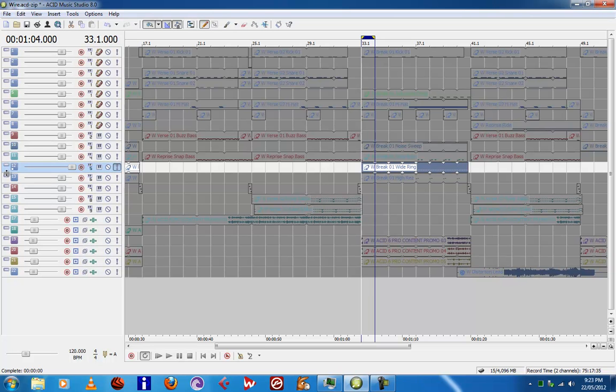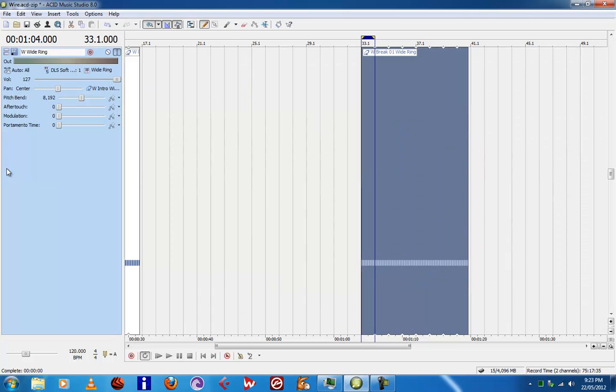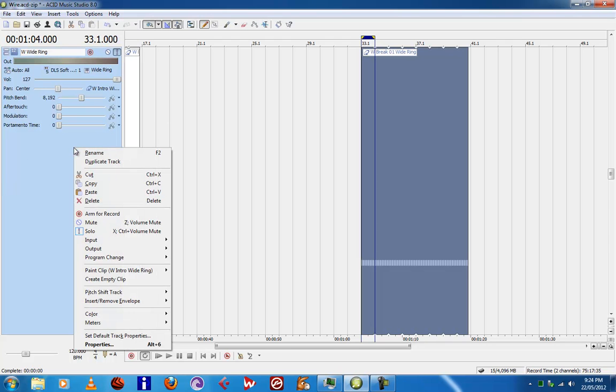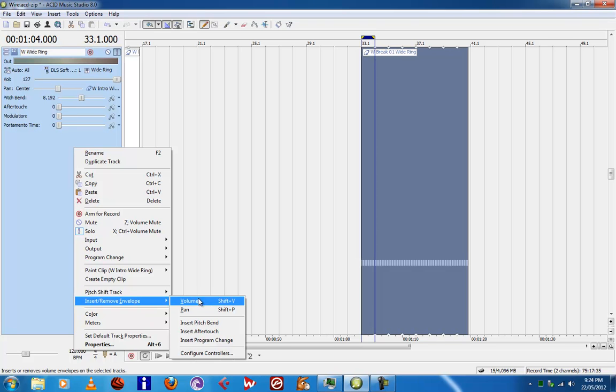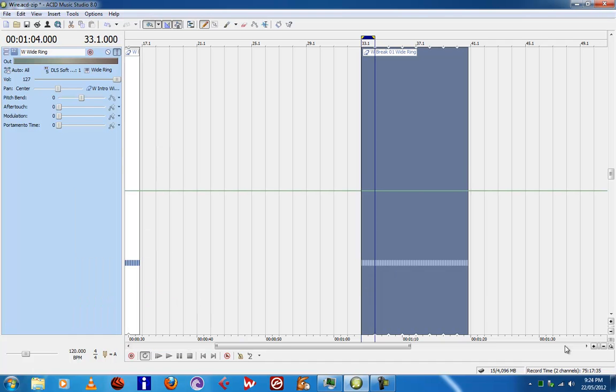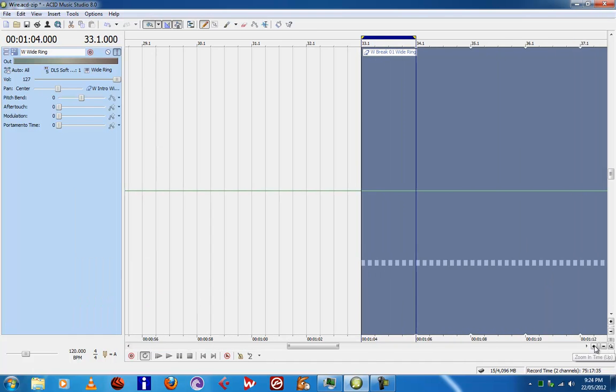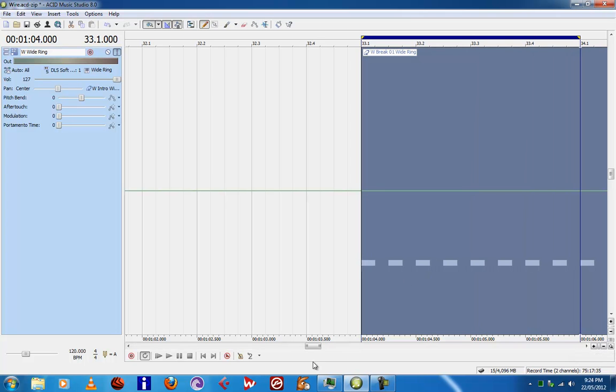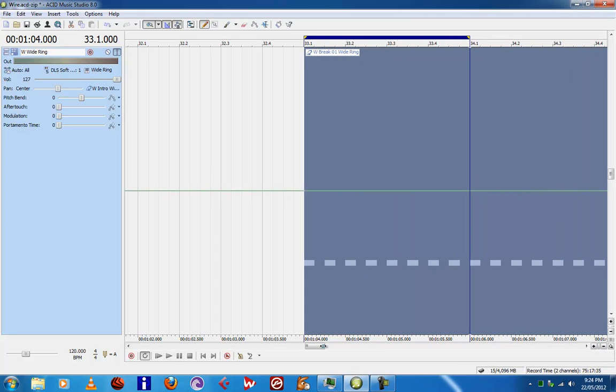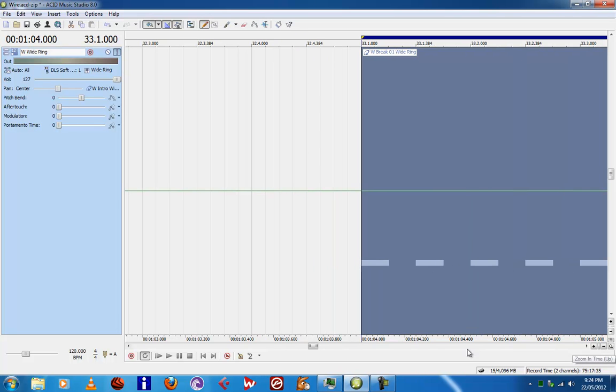Now let's expand that track. There's a little bar there. Right click, and we'll have a look at what we've got. Insert, remove envelope, volume, pan. That's there for every track. Let's do insert pitch bend. Now there's a lot of notes there, and we'll expand the track out and make it a bit easier just to see what's going on.